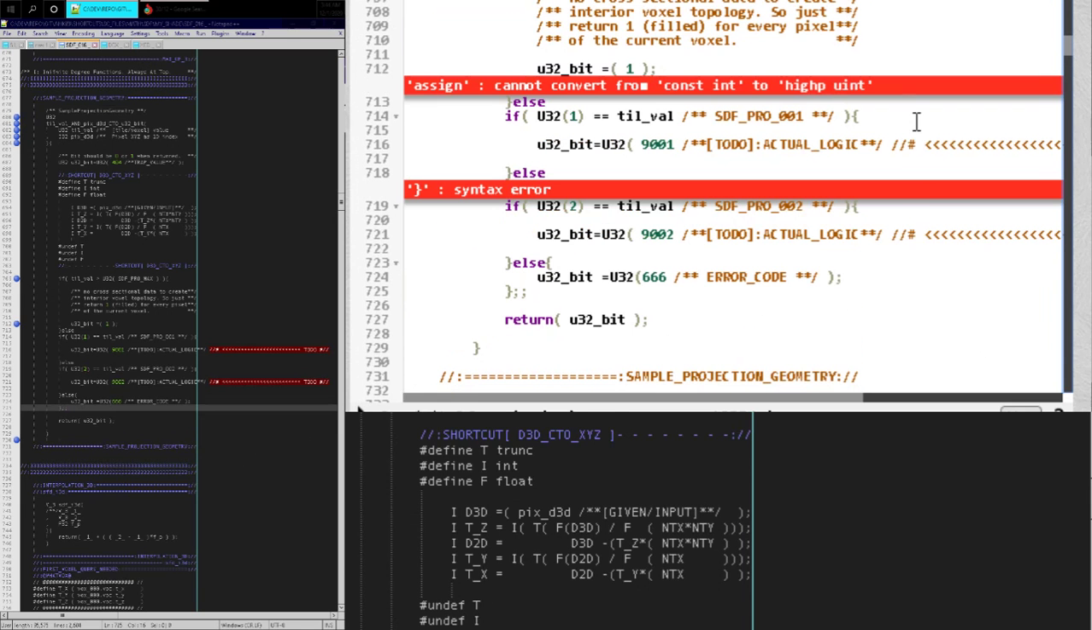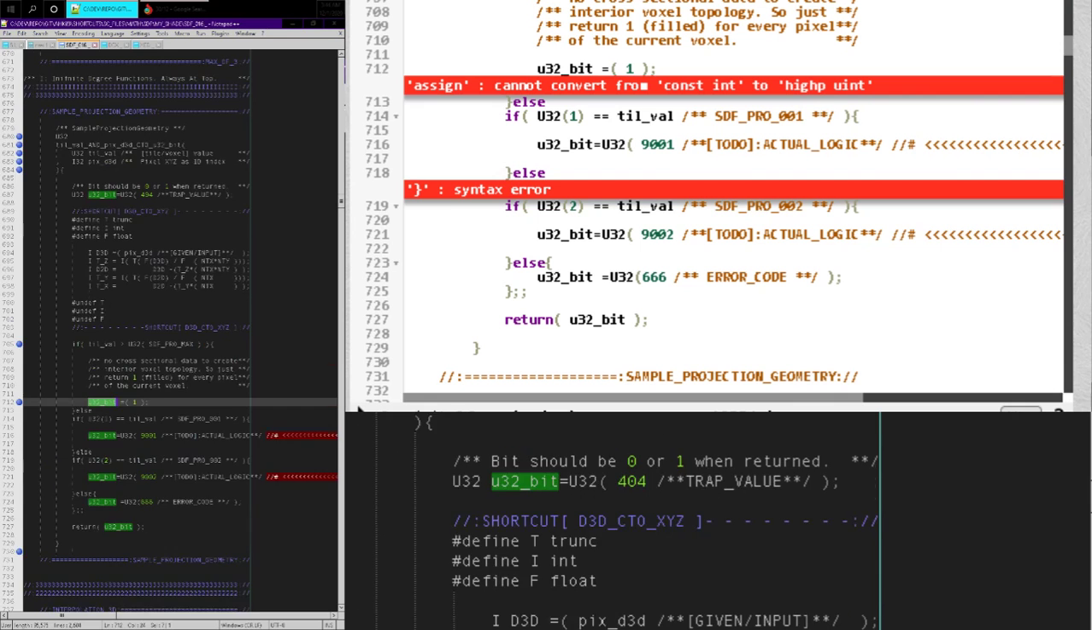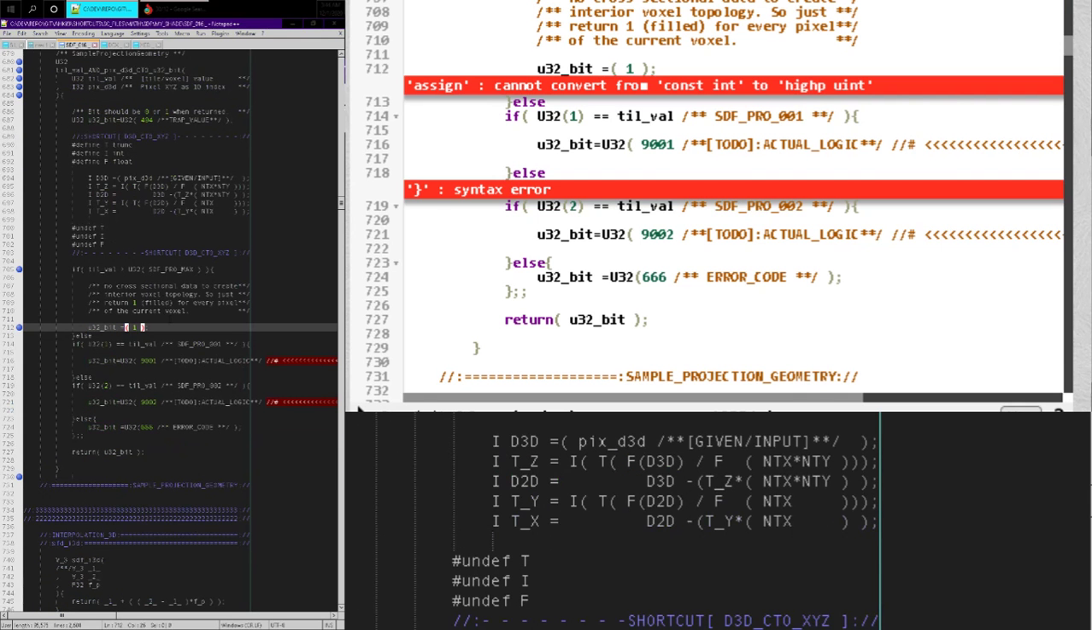So let's see what we got here. Assign cannot convert from... we got int and uint. So we're mixing ints and unsigned ints, and that's 712. Yeah, so this is just an annoyance of GLSL, you just gotta be very explicit.